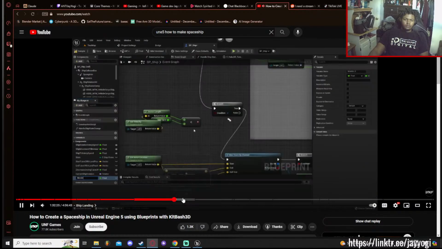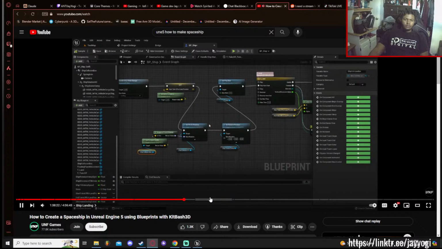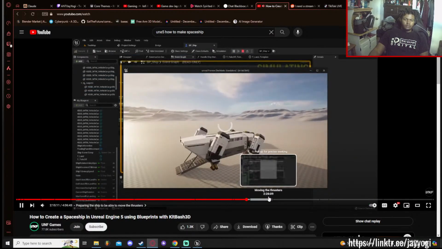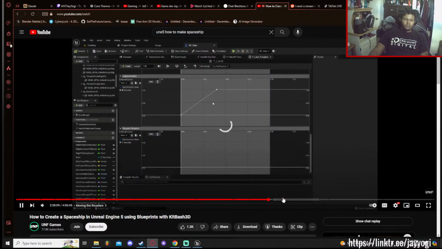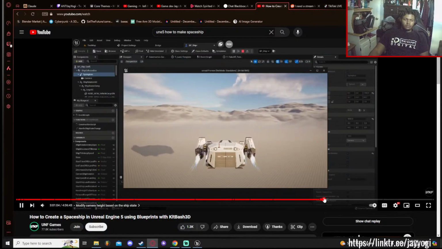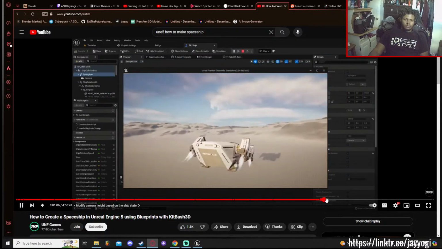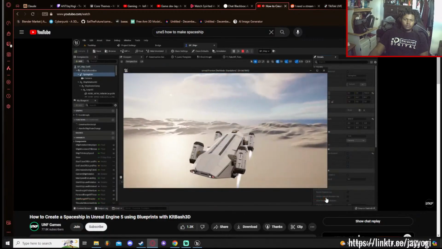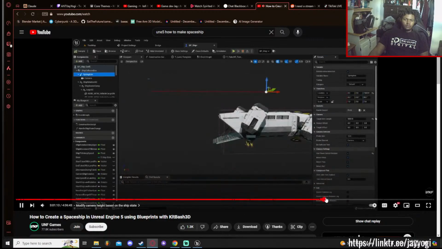I'll reset the location. An idea to take into consideration. It works correctly. I don't need to modify it, and I'm not looking at exactly the back of the ship. So yeah, this is the value that I will move.